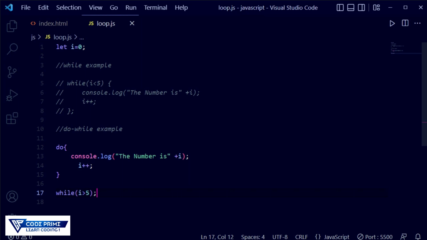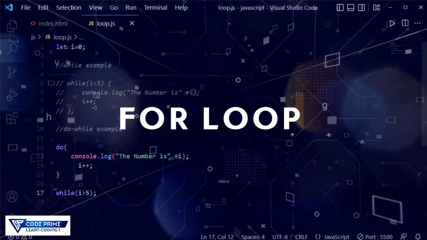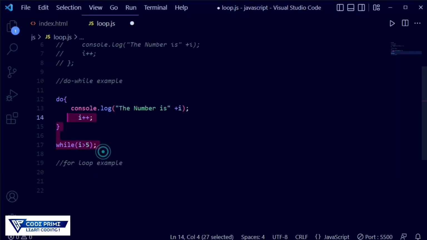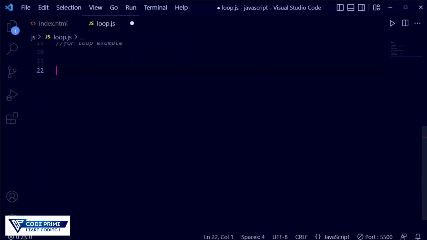Now this is the practical of this do while. Now we will go for the next, which is the for loop. Before going to the for loop, let's comment out this do while. After commenting this do while, now go to this for loop section.